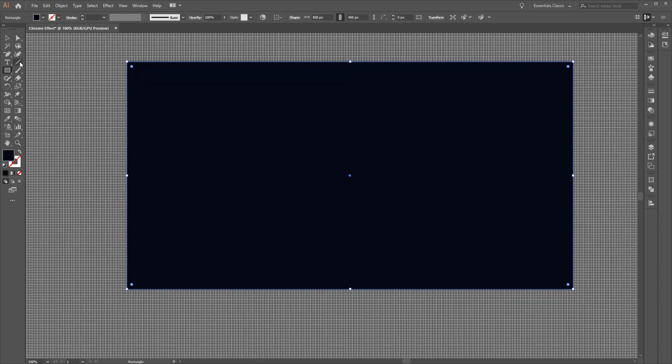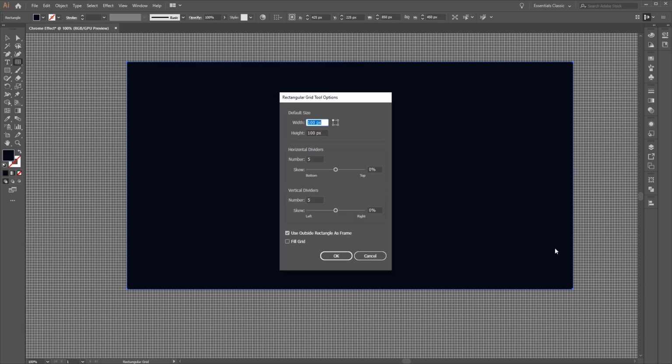Next, let's go ahead and pick the rectangular grid tool here, which is inside the line tool. So just click and hold the line segment tool here to select the rectangular grid tool. And then just click anywhere on the artboard to bring up these grid options here. And then from here, we want to make sure that we've set the size to the exact same size as our document, which is 850 by 450 pixels.